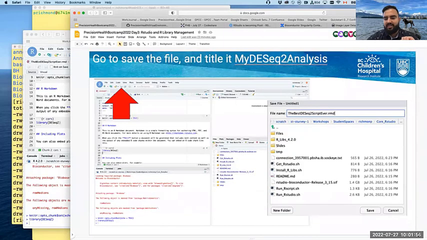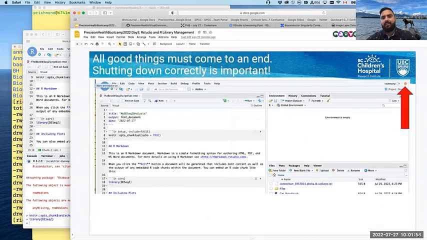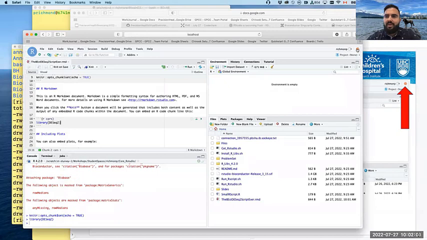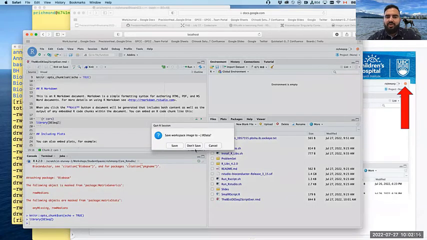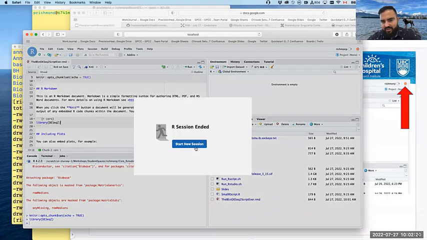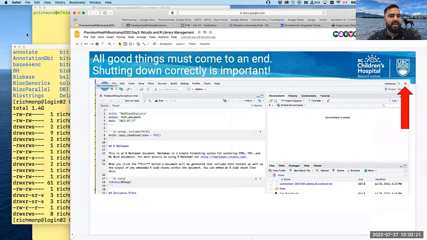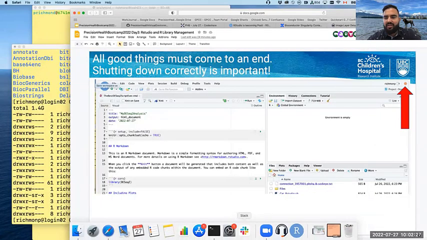So if we come back to the slides, we've saved, and all good things must come to an end. So we can come up here to this little red dot, and it's important that you quit every time correctly. We're going to quit the R session, and you should never save your workspace image. Don't save. Now this is killed. We can cancel that, but we're not done shutting things down.